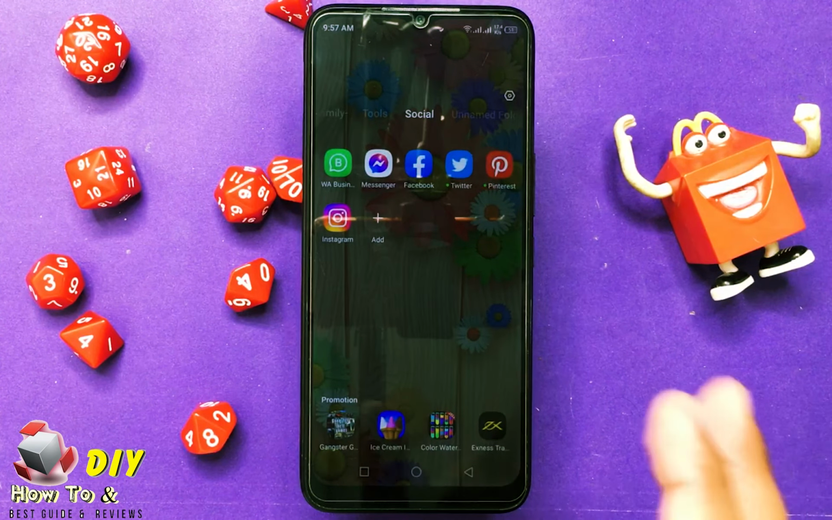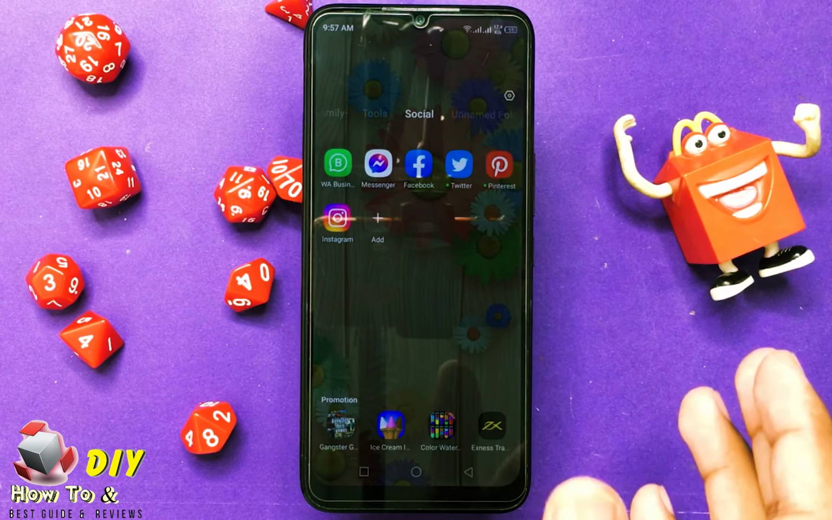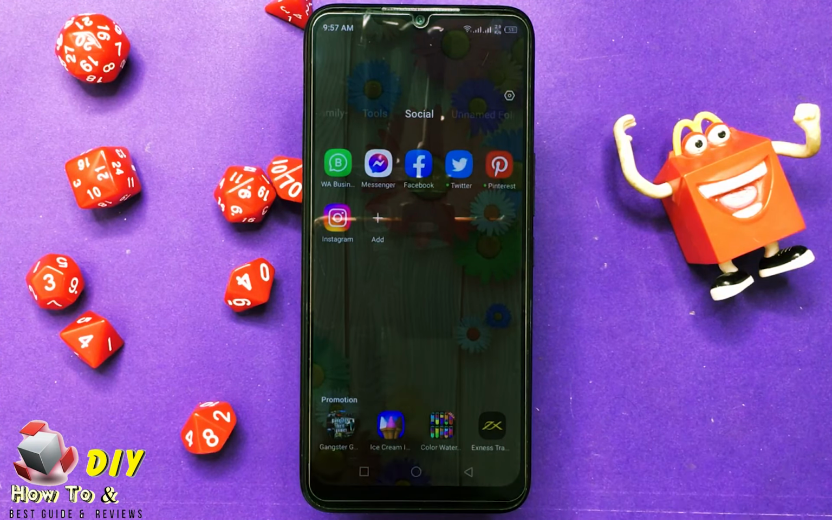Hello guys, welcome back. In this video I will show you how to add location on Instagram Reel.